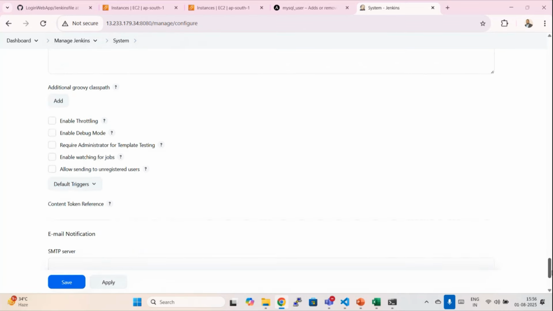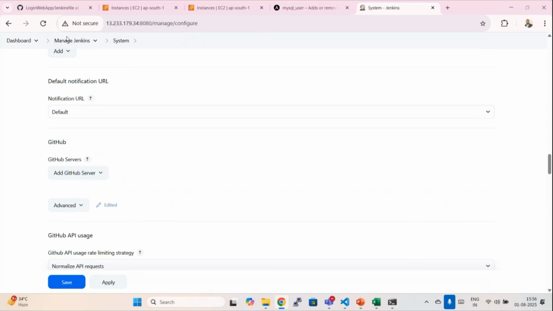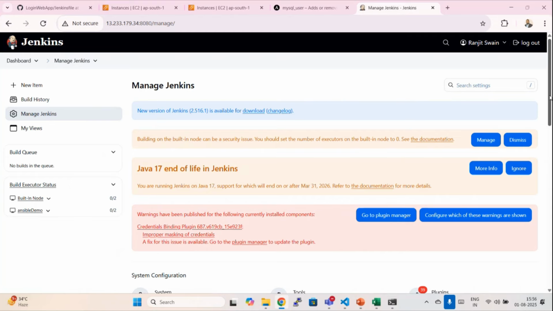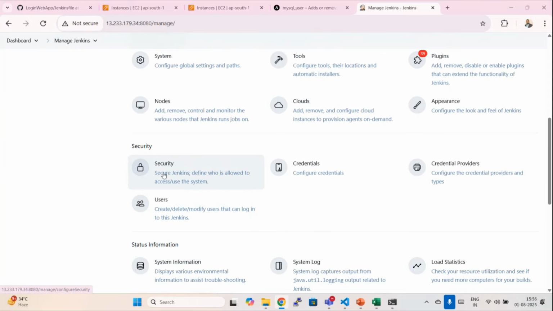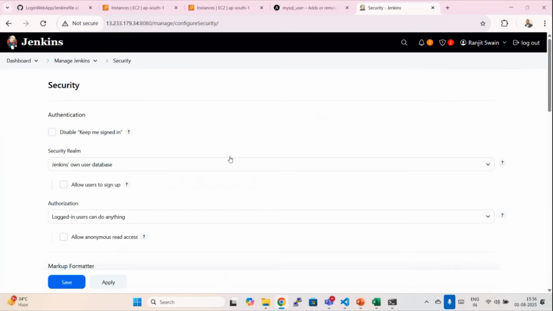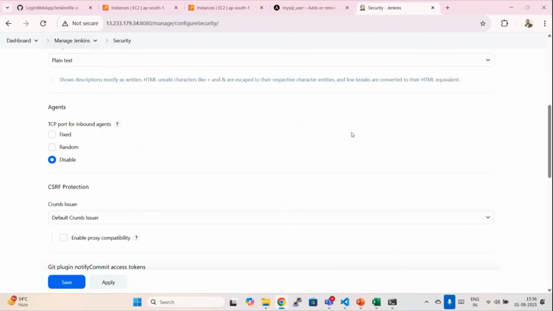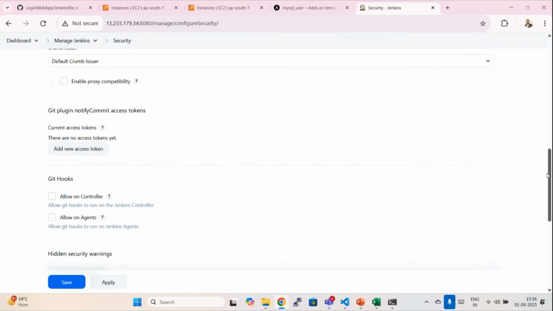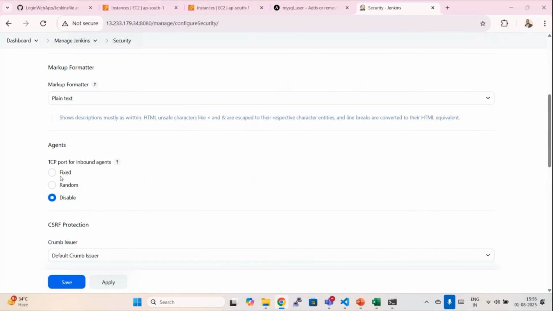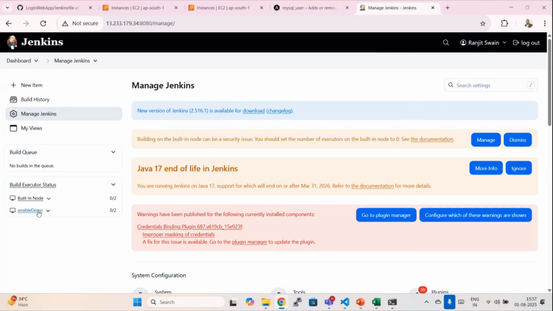okay, so not this one. So if I go to Manage Jenkins again and go to security, under security, here is the agent port, right? TCP port for inbound agents. You can just make it random, or a fixed port if you are using any port. But in previous versions, you had to select either fixed or random. Nowadays, if you disable it, that's also very fine. So our agent is online.